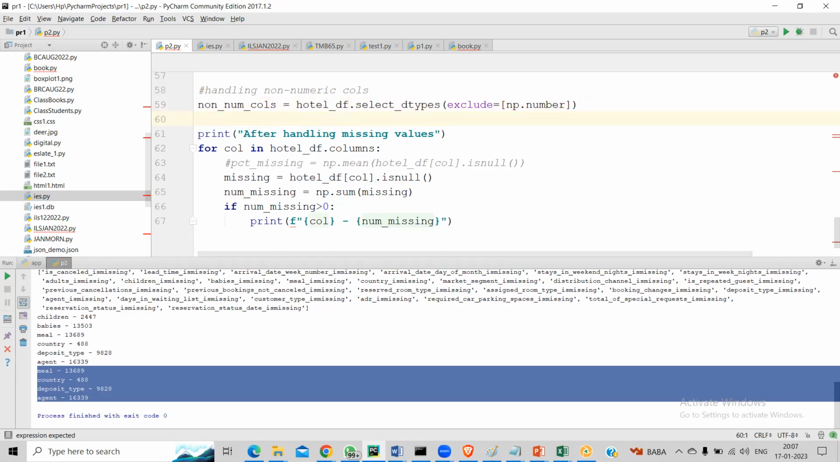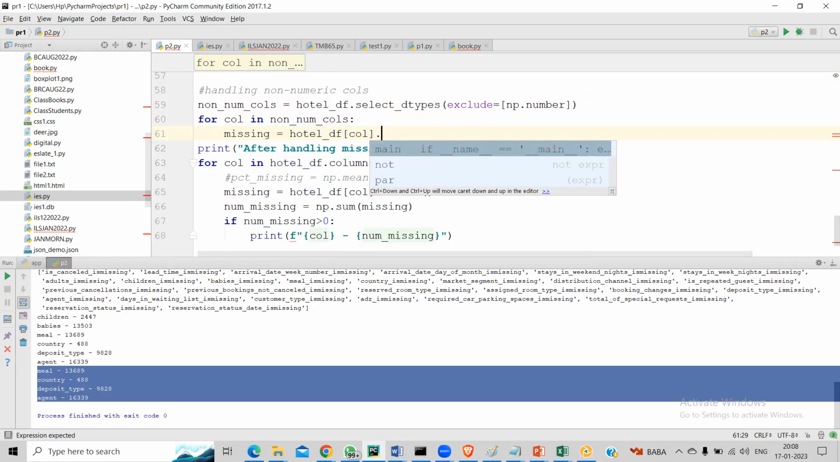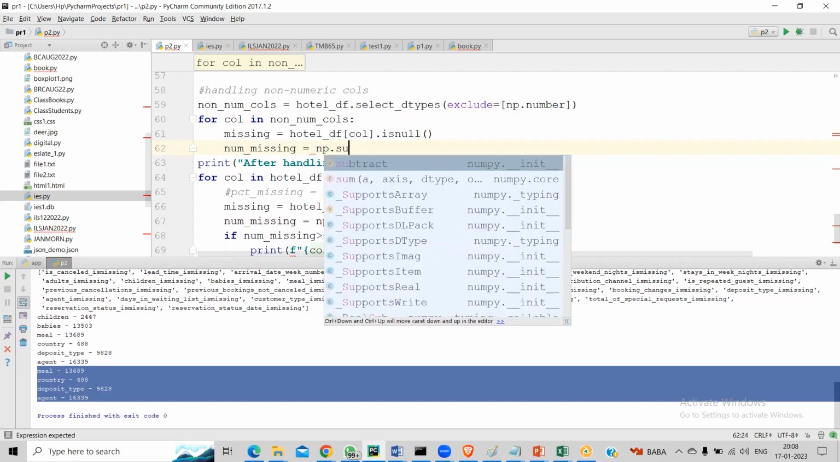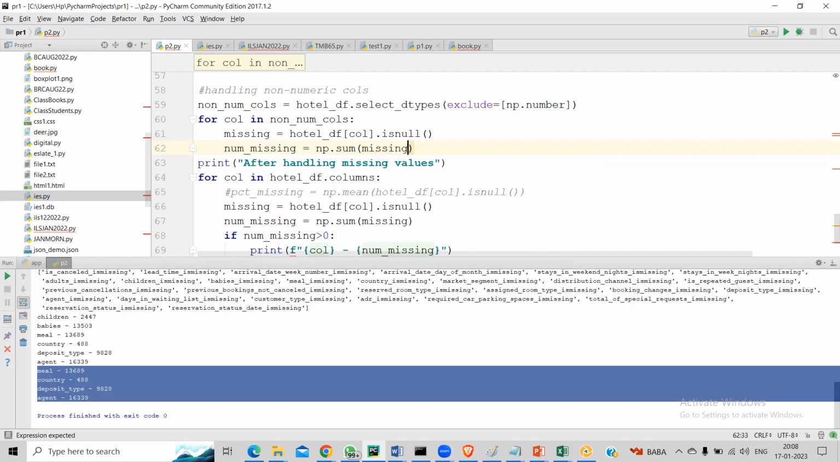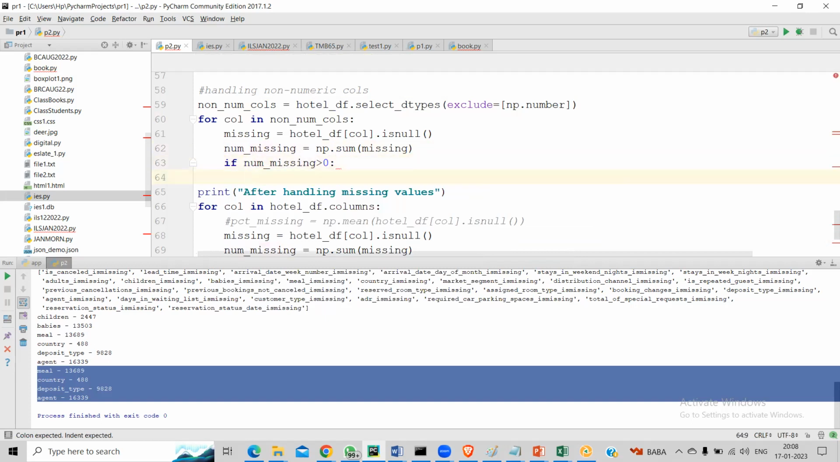Now I'm going to run a loop. The loop will be for col in non-number columns. So I'm iterating through the non-number columns now. And I'm checking missing equal to hotel df of column is null. Is it null? So the missing values will be here. And for the number of missing, I'm going to say num missing equal to np dot sum of the missing column. Now I'm saying if num missing is greater than 0, replace. How do you replace?